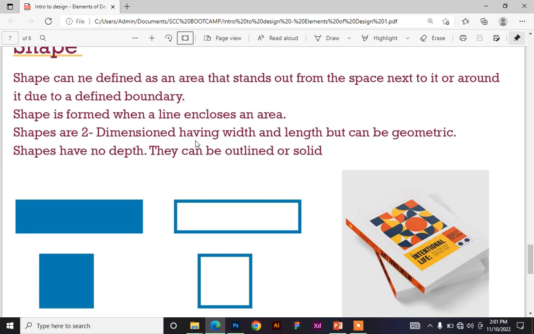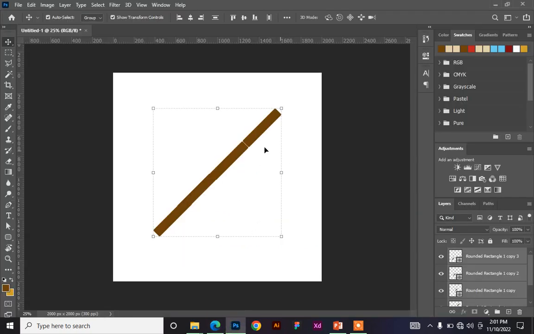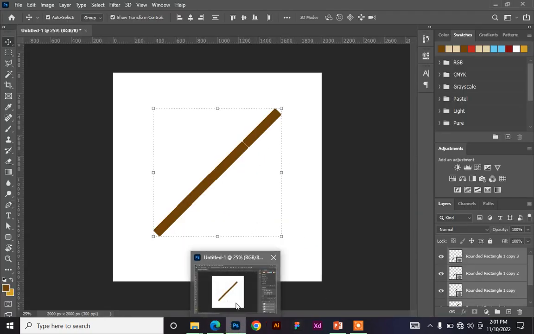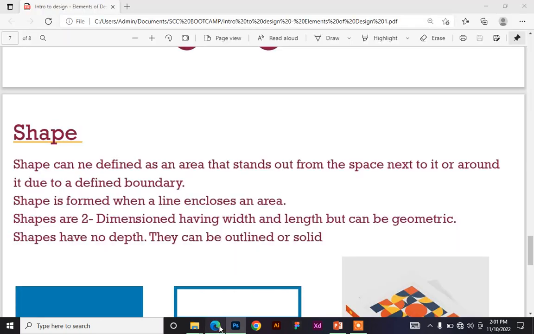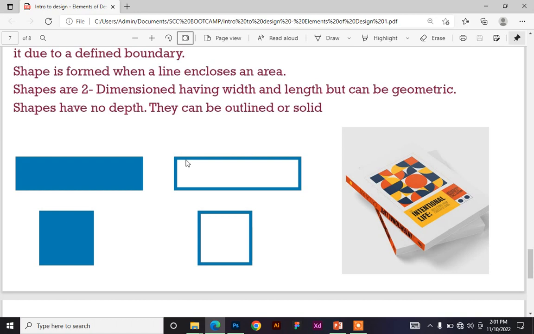We also have shape. You remember we said this is a line. Imagine if you have lines going in different directions and they form an enclosure, that will give you a shape. A shape has a boundary; you can see the four corners of this shape. Your shape can be outlined like this, or it can be filled. You can see this one has full color. We have different shapes, rectangles, name them.